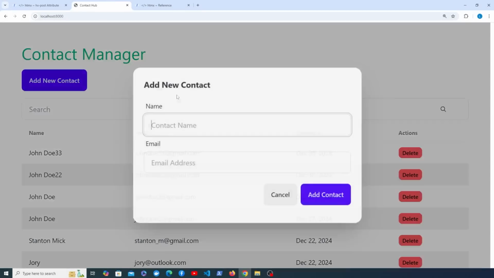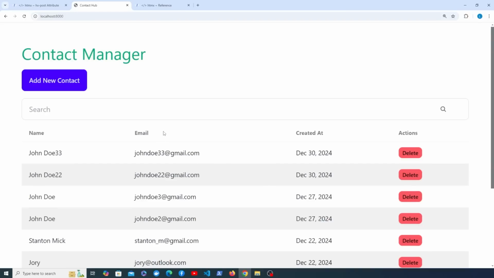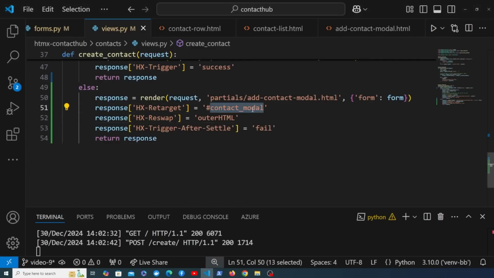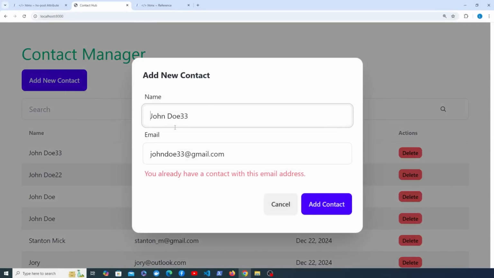What I'm going to do is refresh the page, and if we add another contact with the same email address, this time when we click add contact, you can see that the modal has disappeared, and the reason for that is because the contact modal that was originally on the page has been replaced with the new partial, and we're swapping in the new modal by replacing entirely the content of the previous modal. But the problem that we're going to try and solve in a second is that the new modal that's been returned from the server is here on the page, it just hasn't been opened yet. So when we click add new contact to actually open the modal, you can see we get the previous form here, including the error that you already have a contact with this given email address.